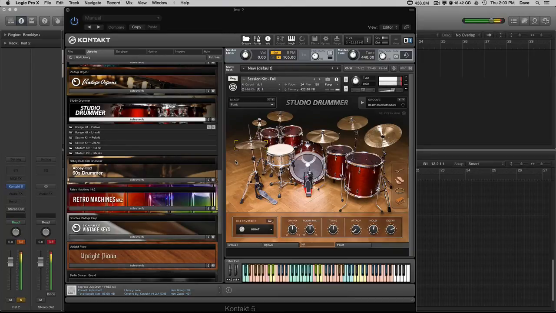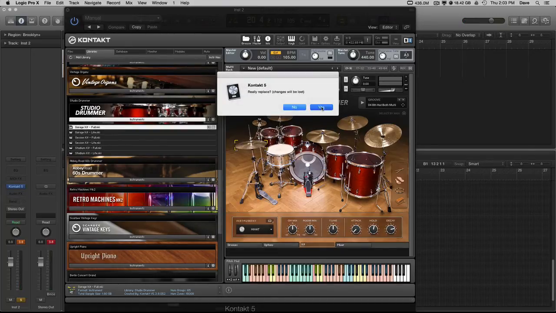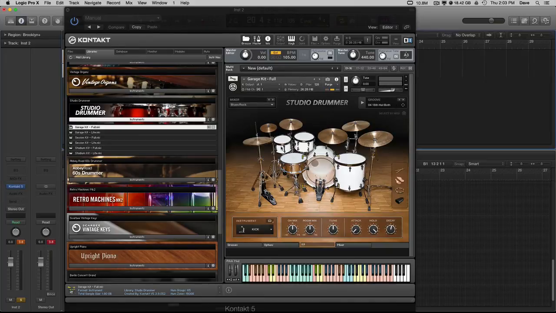So let's bring in a garage kit. So that is just the studio kit. It's very much like a DW kit or something like that, maybe a Yamaha. So I'm loading up. This is the garage kit.